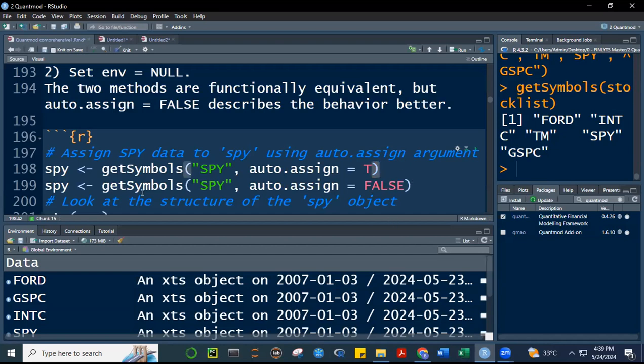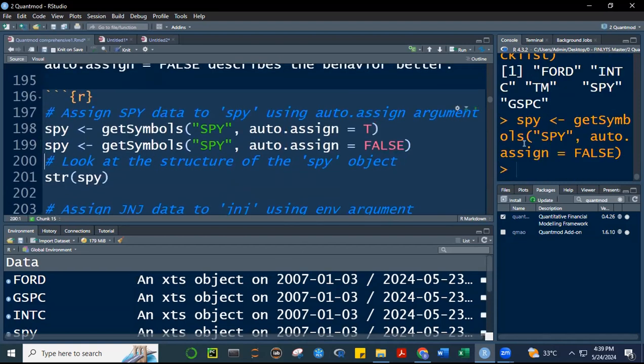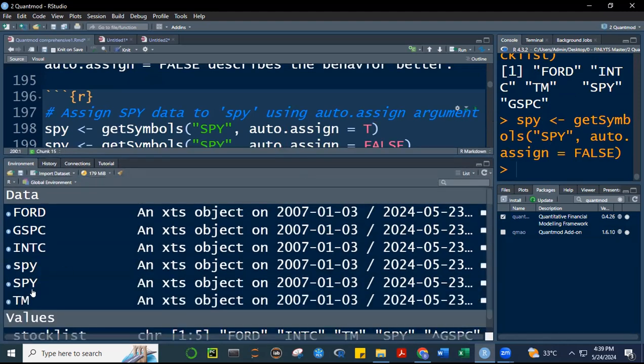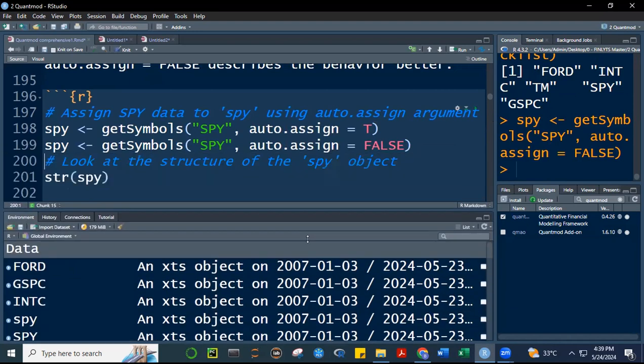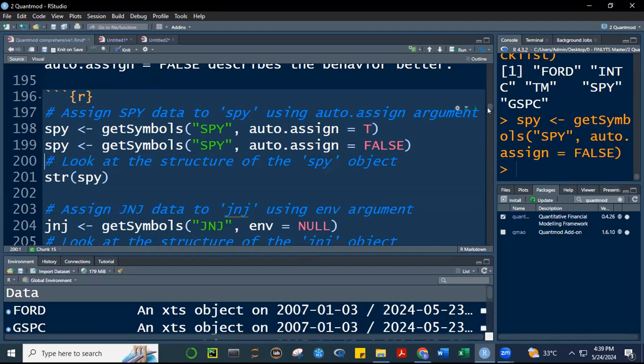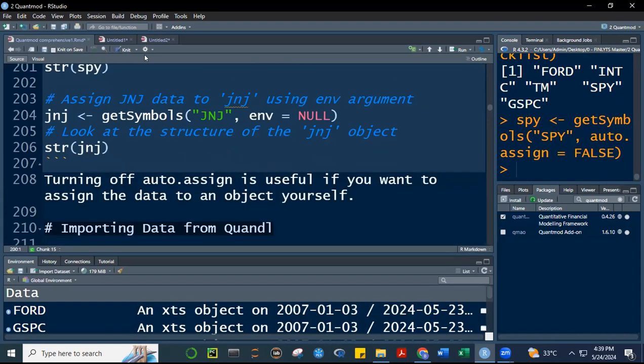So what will happen is that R will not use capital SPY as a name for the object that we're downloading. It will use, on the other hand, this small SPY. If I run this, Control Enter, you can now see that there's this small SPY here, and it's an XTS object. Are you able to follow, class? Kindly comment in the chat if it's clear.